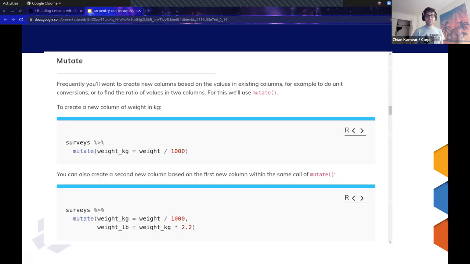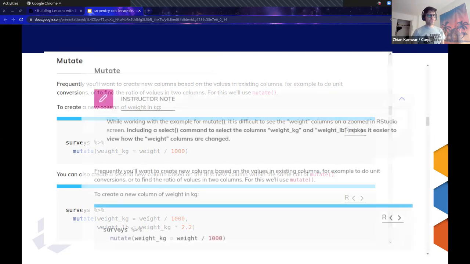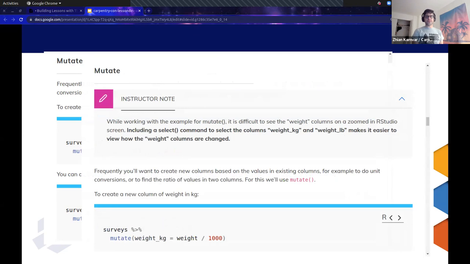And from a learner's perspective, they see the content as it is. They don't see the instructor notes. So they don't have that barrier. They don't have that extra cognitive load to handle. And when you switch to instructor view, you see a collapsible instructor note informing you about the things that you might need to be aware of in your lesson.